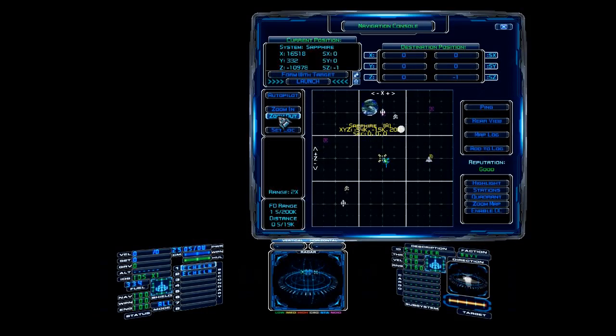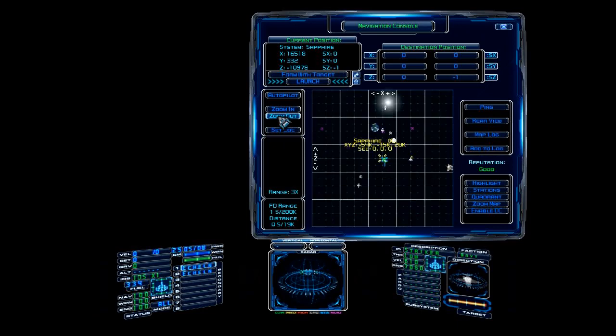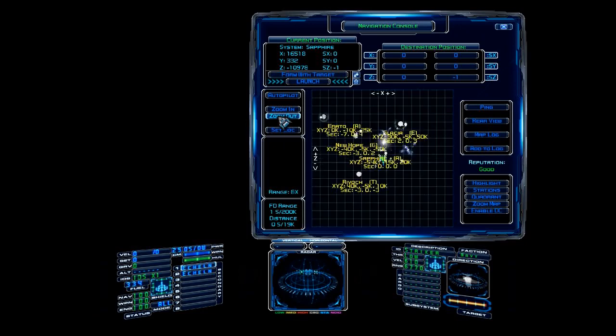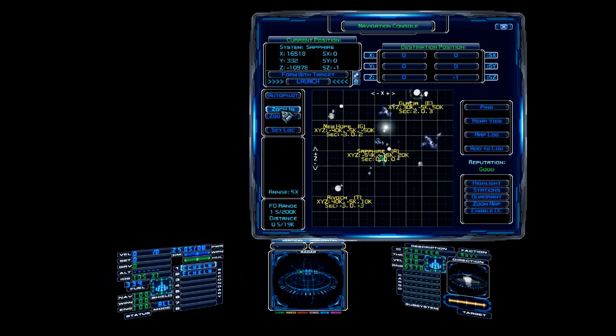Now, we're not even zoomed out all the way. The Sapphire system, and we can zoom out some more, is very large, as you can see. You can play this game for hours and never leave the Sapphire system. That's what I did when I first started this game. I played for hours before I left the Sapphire system. There's a lot to do and see just in the starting system.